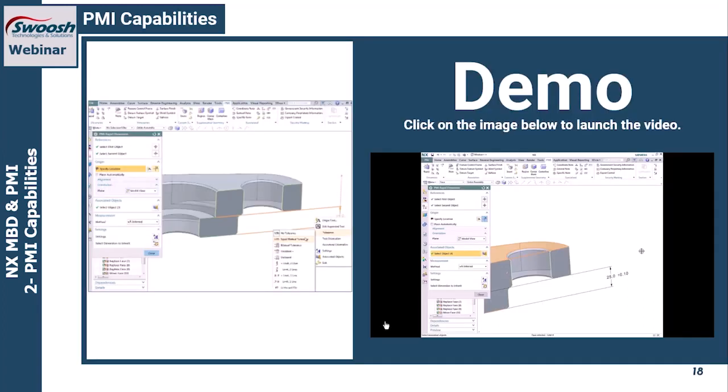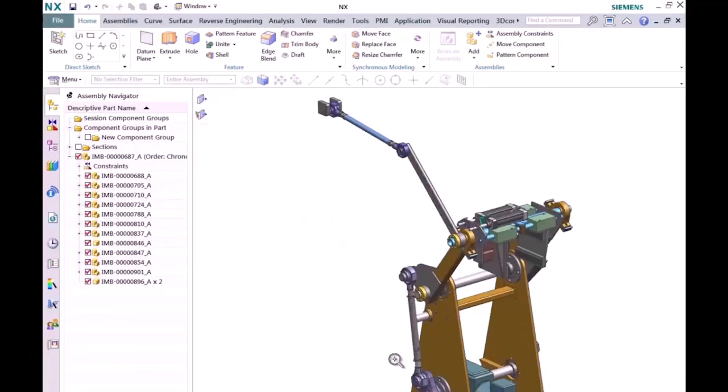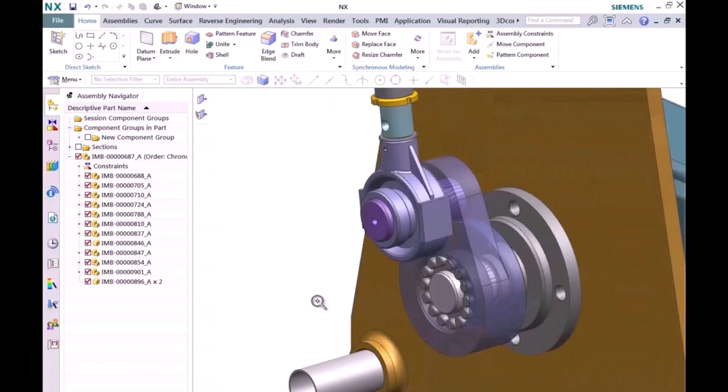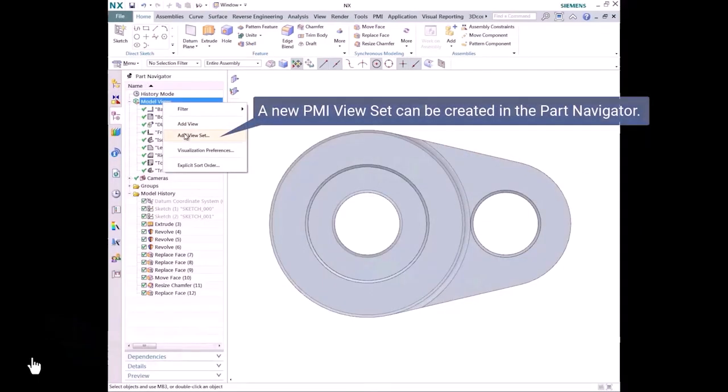Jumping into our demonstration here, we'll take a look at application of PMI on a part. All right, so here we have this part. We're going to jump into that part, and we're going to add a view set here. So the first thing we want to do is add a view set. We're going to give that a name of PMI here.